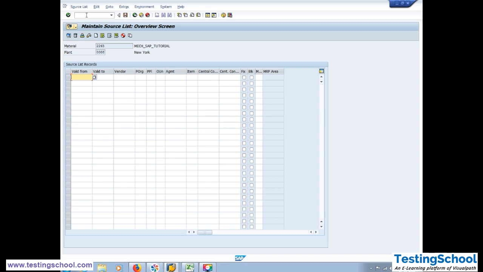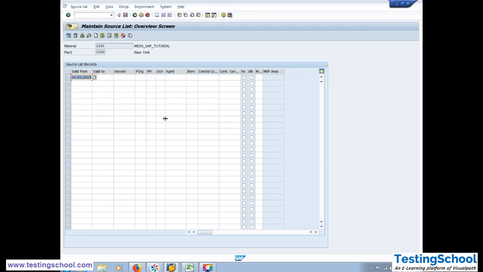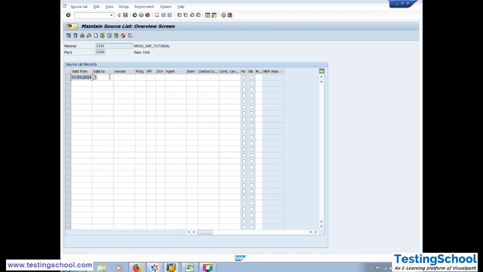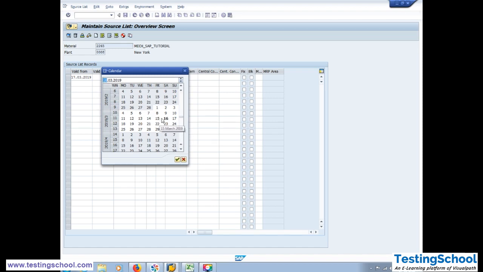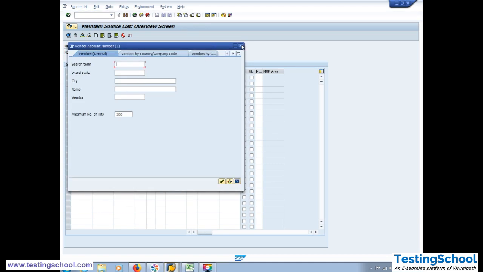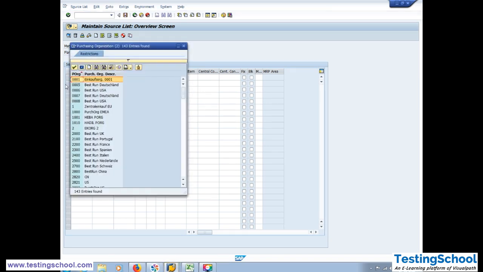So it is asking valid from which date. We'll say valid from today, 17/3 to 16/3/2020. Okay, who will be the vendor? Select a vendor, 300. Purchasing organization will be Western USA.